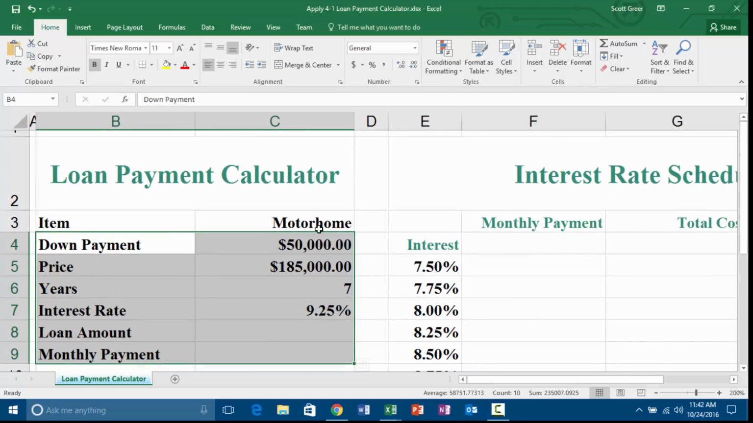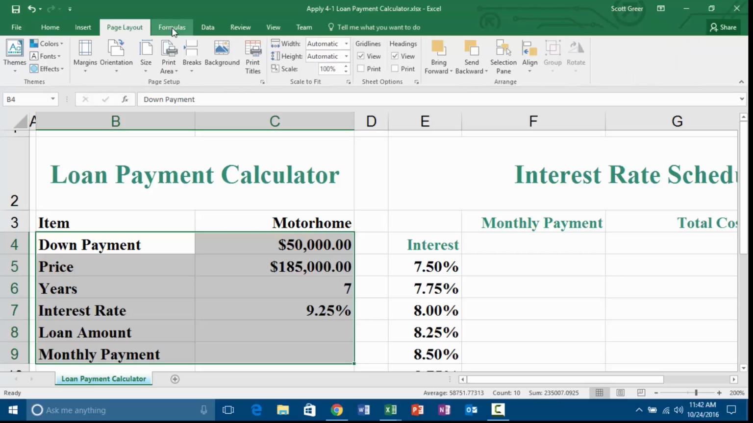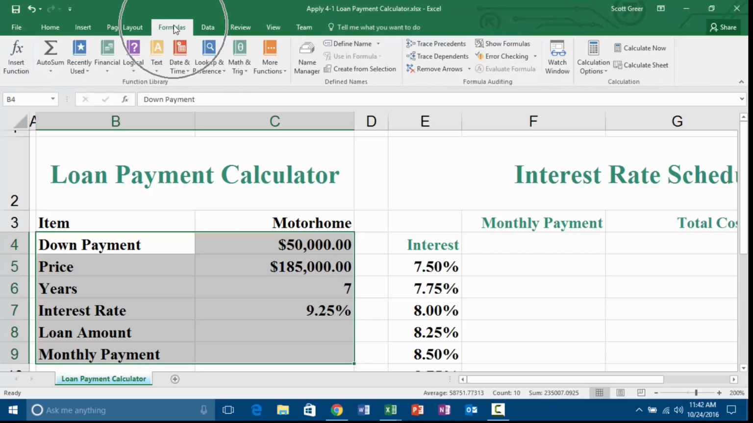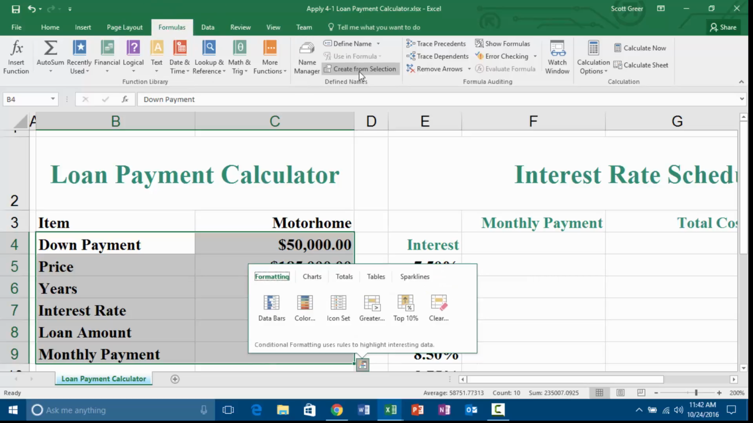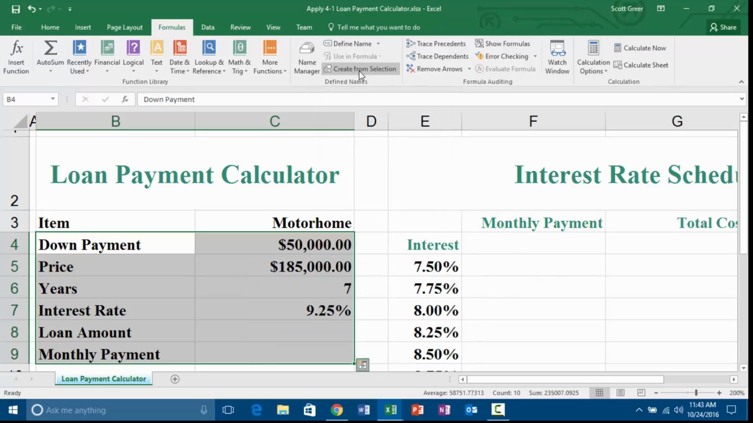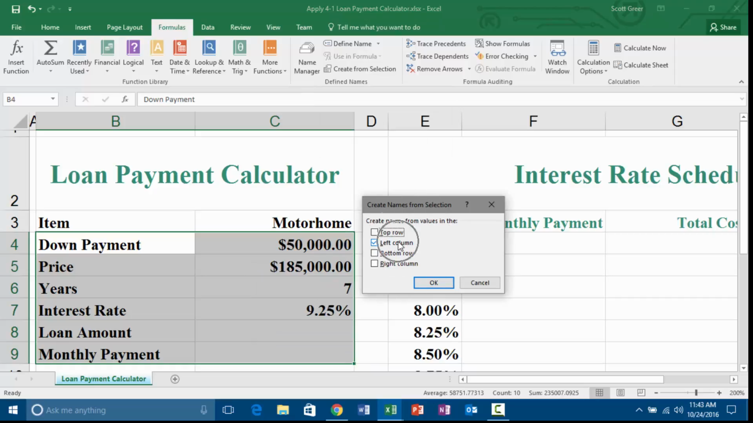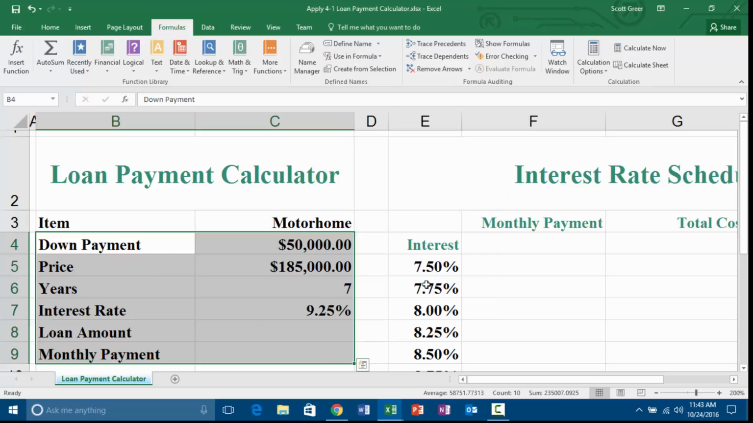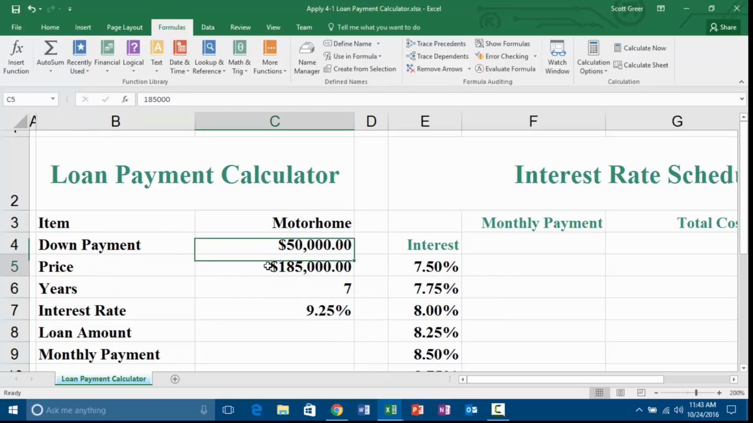And then I'm going to create names for the cells, which we talked about in class. So we're going to go to Formulas right up here, and then we're going to choose Create from Selection under Define Names, and we want to select the left column. So all of these cells are going to be named whatever's in the left. Go ahead and click OK. Done. I like that. So if you look at this, it now says down payment. This will say price up here. This will say years now. And so we can refer back to these with those names from here on out.